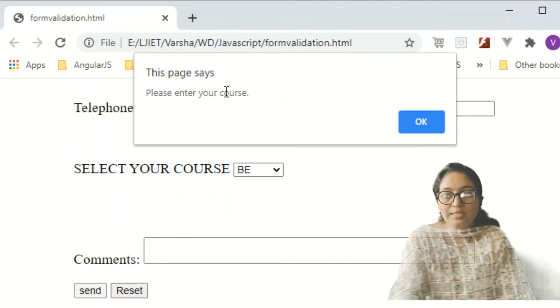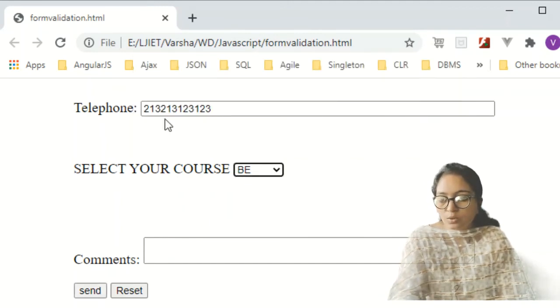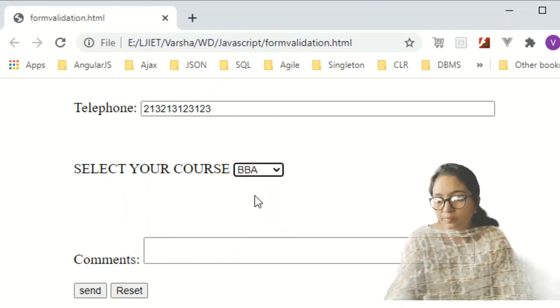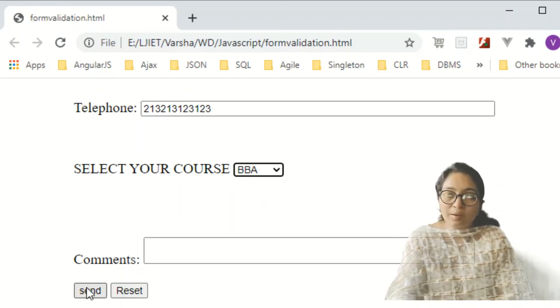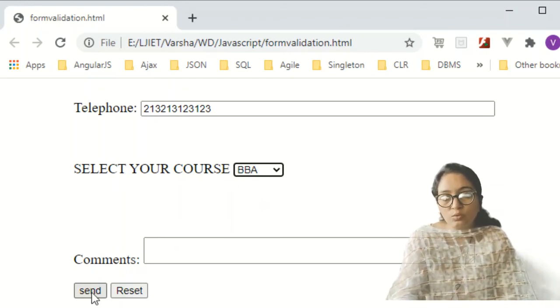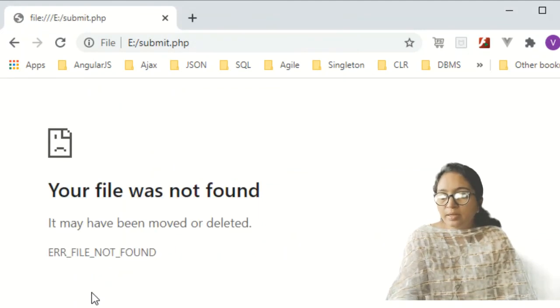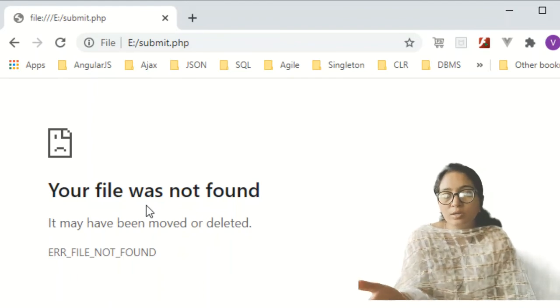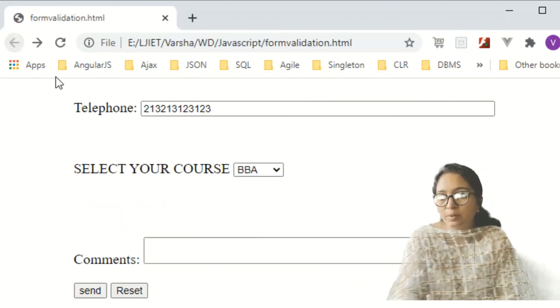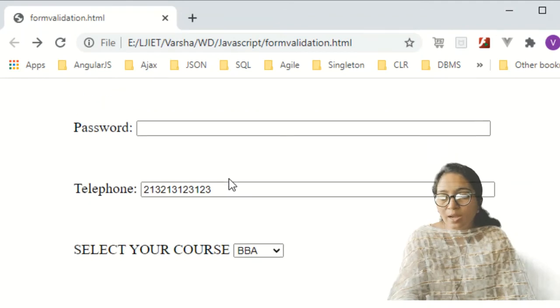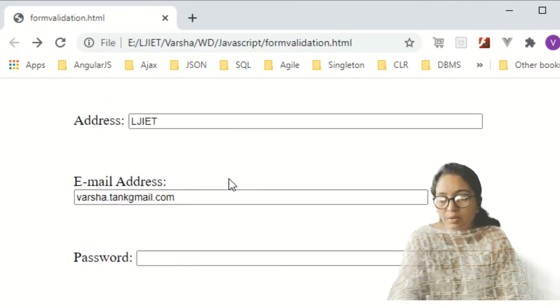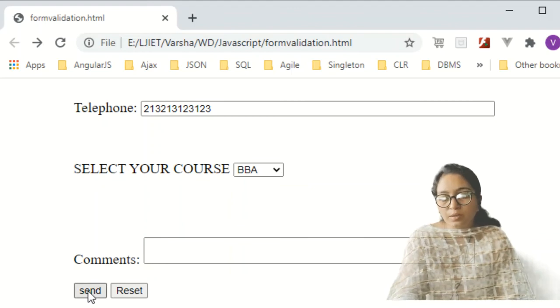Okay. So please enter your course. So just press OK. Then here, suppose I am selecting the value BBA. Now for the comment, we didn't fire the validation, so comment may be empty. And here it will give me this "page was not found" because we have not defined any URL in that particular button. So it just redirected to that page not found. So now there is no empty box. So it will give the value.